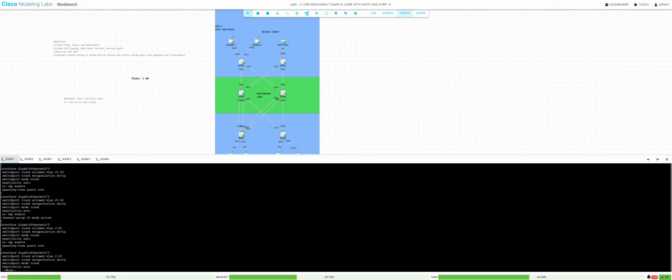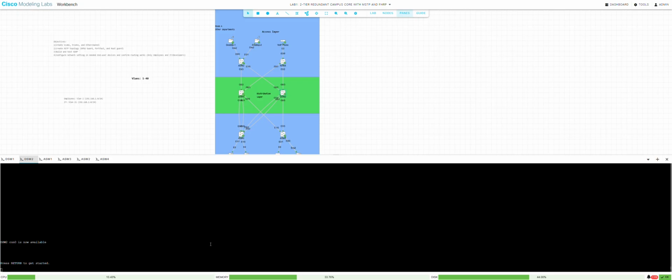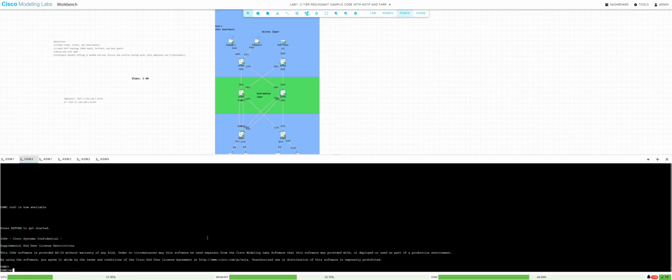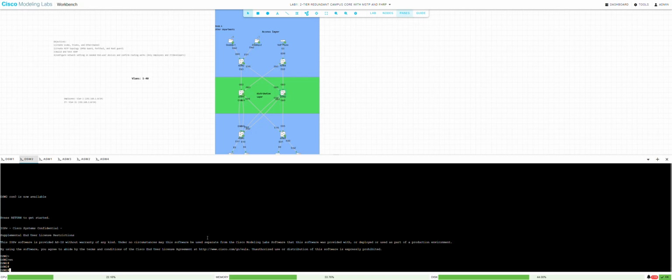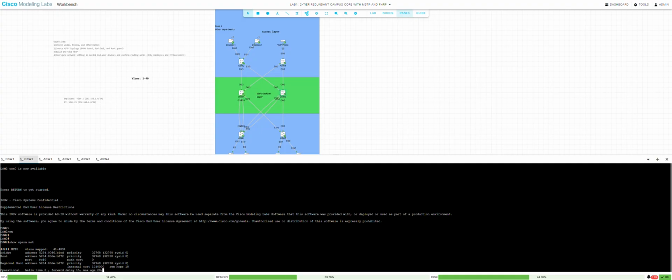And the same goes for the distribution switch too, for these VLANs right here. Actually, I think I even skipped showing the multiple spanning tree VLAN mapping per instance. I forgot to show that. So, show spanning-tree mst. Let's show that really quick.